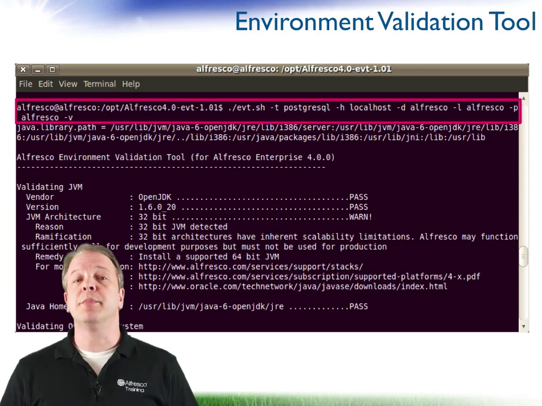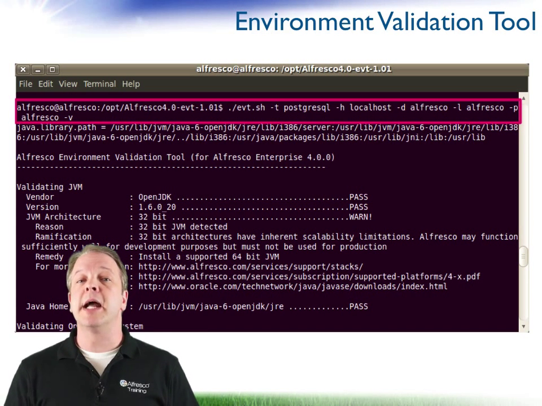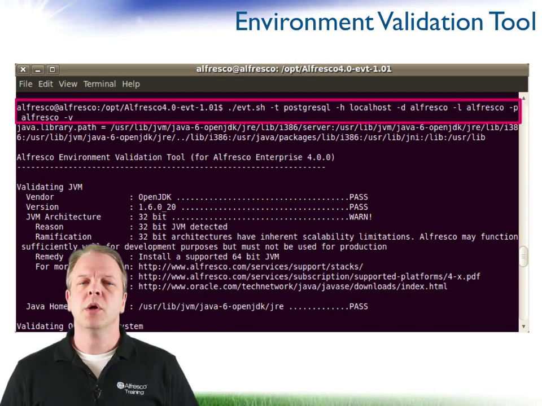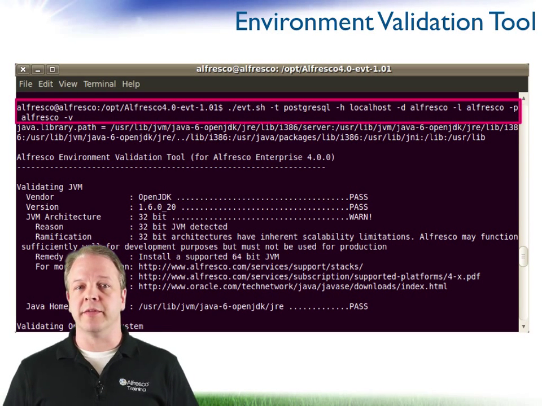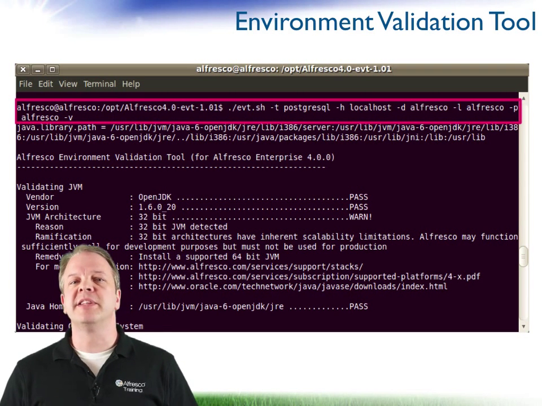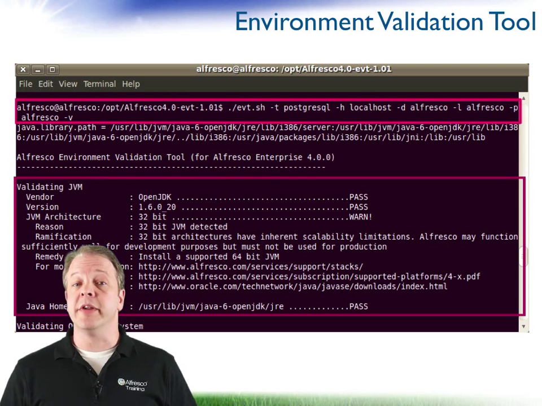So in this particular example, we're running EVT, telling it the type of database is PostgreSQL, running on our localhost with the database of Alfresco, as well as the login and password of Alfresco. We're also specifying the -v parameter, which gives us more verbose information out of this tool. You'll see the very first test that we do validates the JVM. You see the details there around, we're running the OpenJDK version 1.60.20. It's also on a 32-bit architecture.